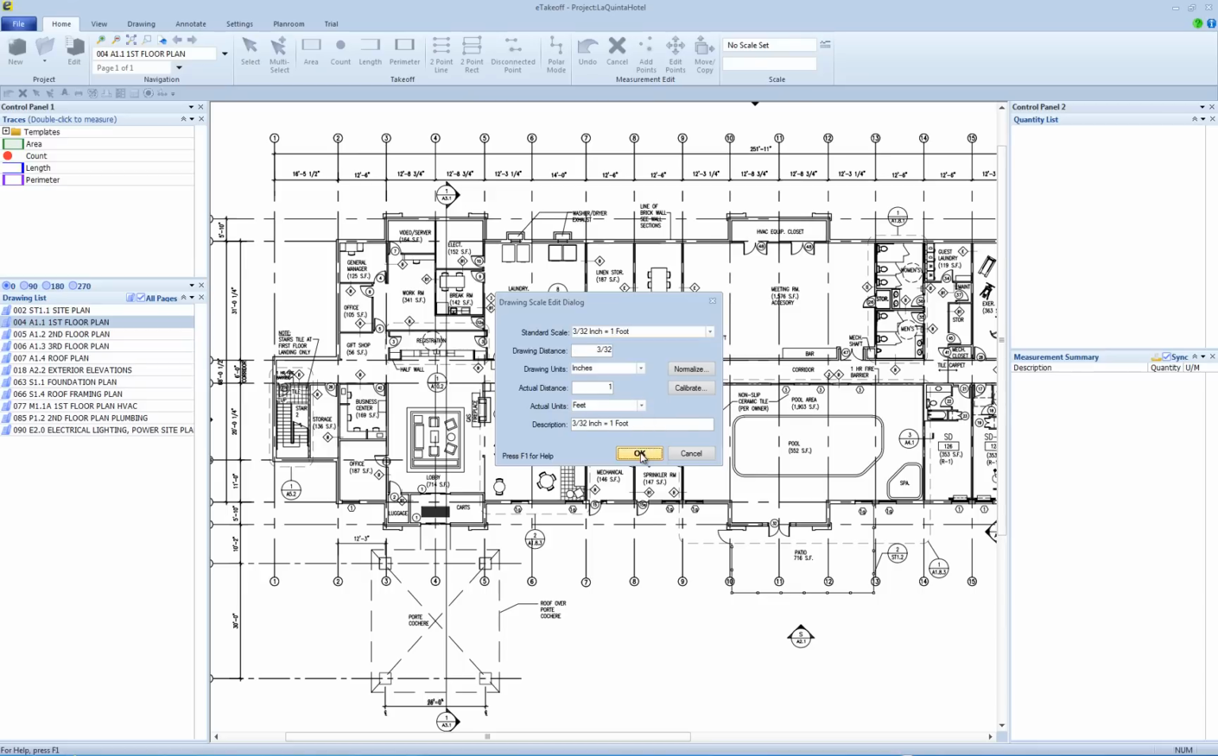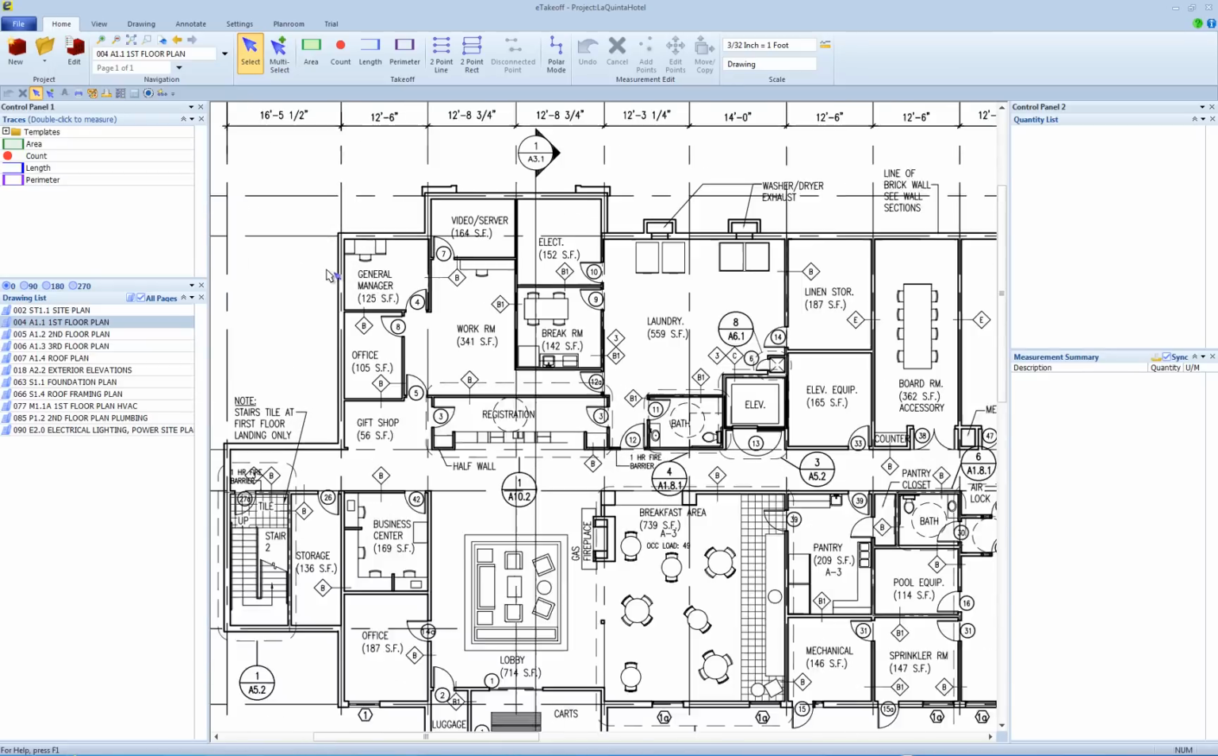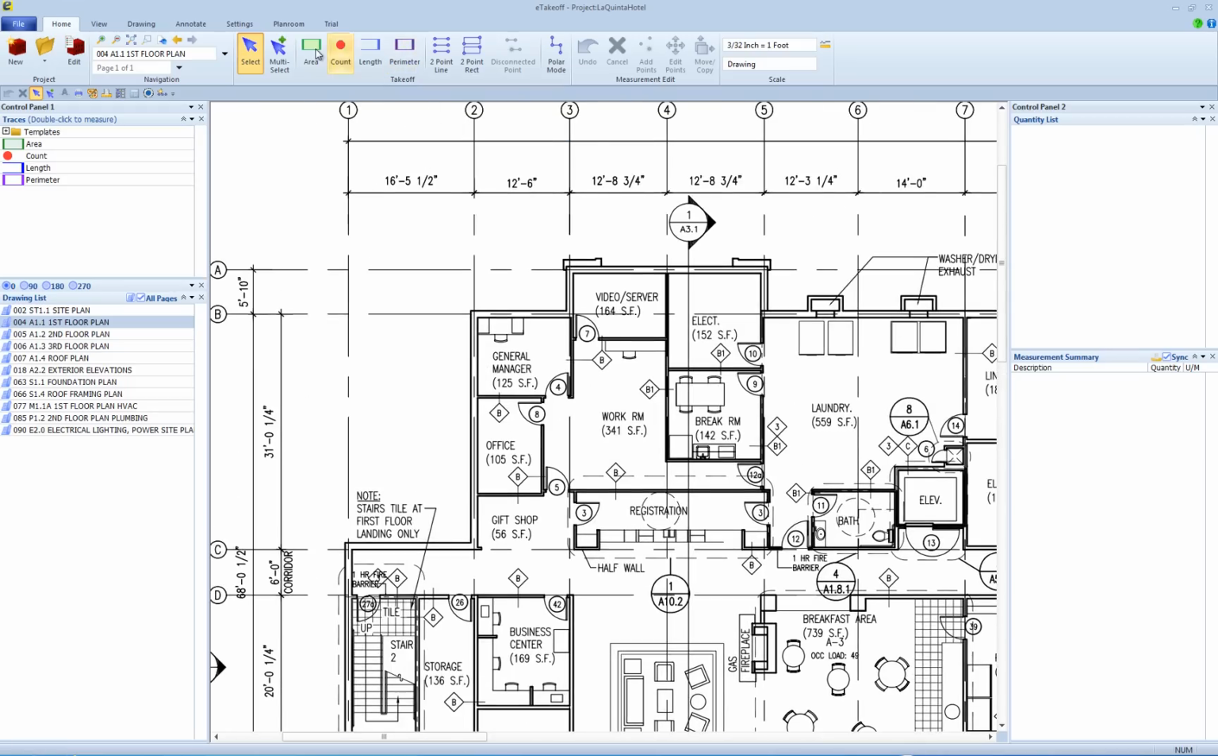Next, select the type of measurement trace to use from the four buttons in the Takeoff group. Choose Area, Count, Length, or Perimeter. Now, just point and click your mouse to take a measurement. You can see your results in the quantity list in the right control panel.